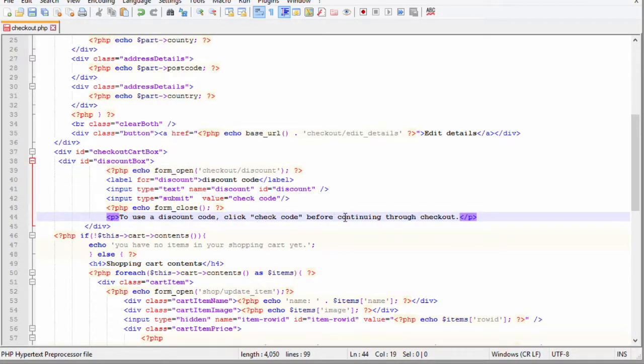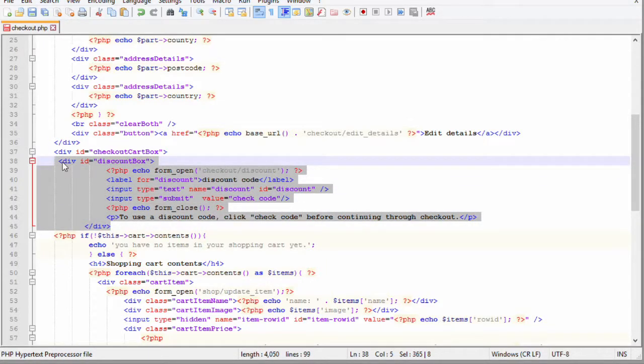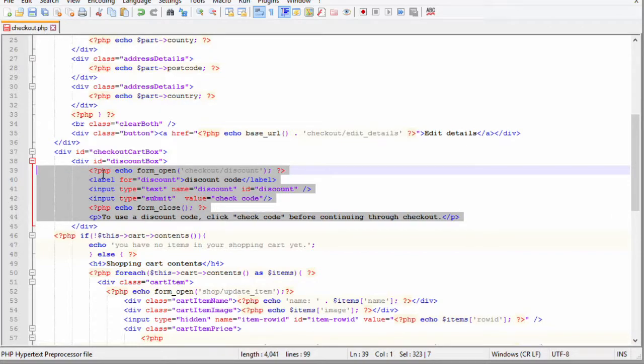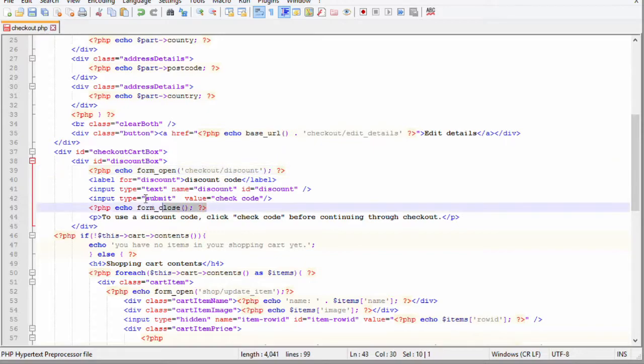And here we'll have some p tags just to give them a little bit more information. So to use a discount code, click check code before continuing through checkout. So here we want people to add their code through the form before they click confirm and pay. I'll just tidy this up a wee bit here. So a div with an ID of discount box, and inside there we will have a form with one input so as we can take our discount code and we can check that.